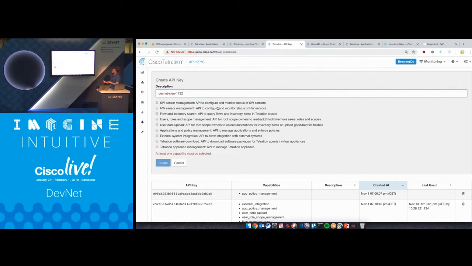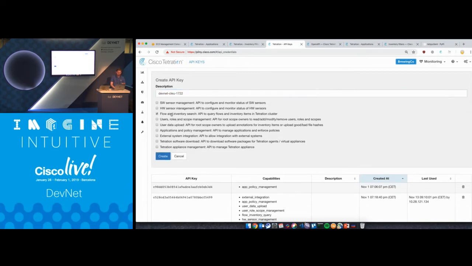Tetration's API keys have a certain set of roles that you can assign to them. So, in best practices, I'm not going to assign every single role, because this application only needs to be able to access security policies and enforcement. I don't want it to be able to manage the software sensor or the hardware sensor on my switches. So I'm going to select flow and inventory search and application and policy management. That should be enough for what I want to do today. So I'm going to create that.